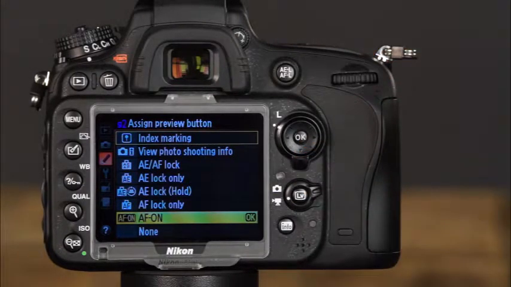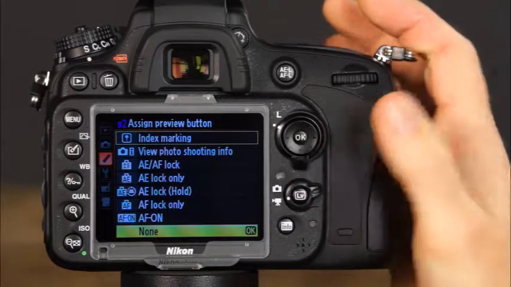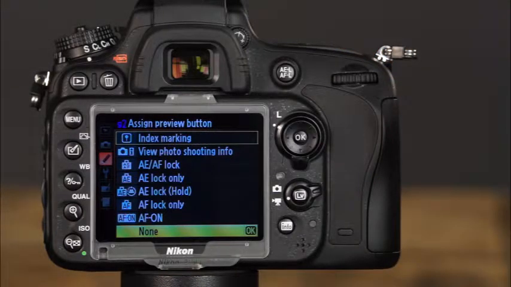When AF On is selected, you can press and hold the function or preview button to use the camera's autofocus in the same way as pressing the shutter button halfway. You can also select None, which will disable the function or preview button during movie mode.